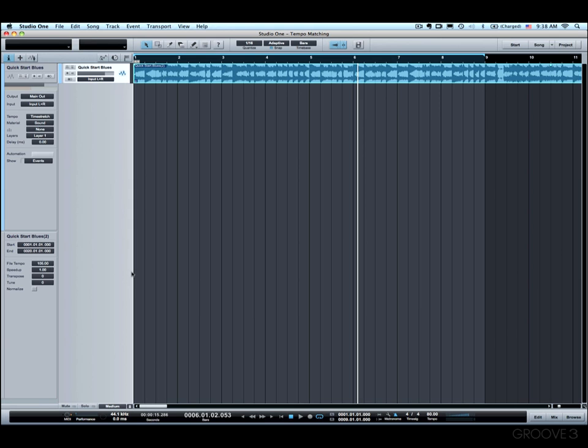This is particularly useful if that imported track has a fixed tempo. In the next example, we're going to go over how to create a tempo map from a freely played track, and that involves using the tempo track.